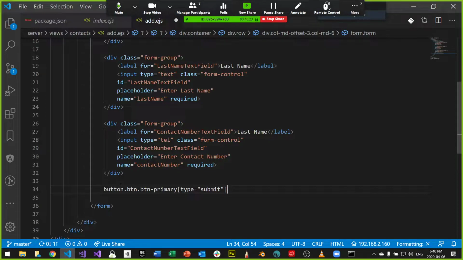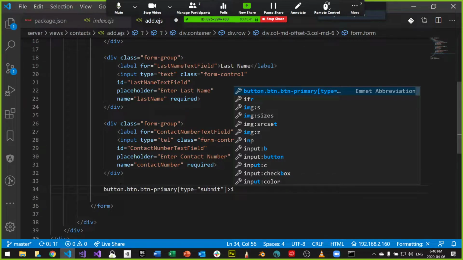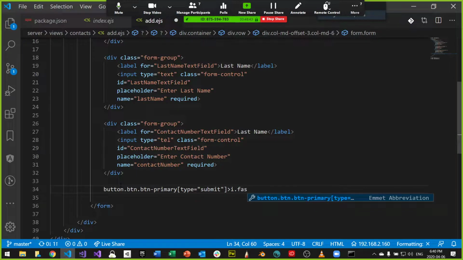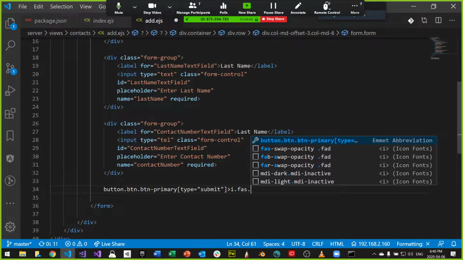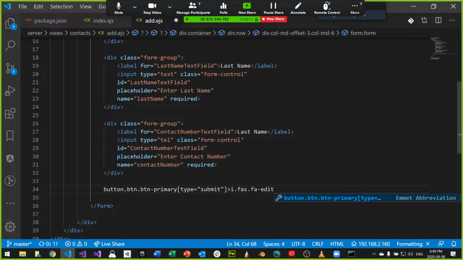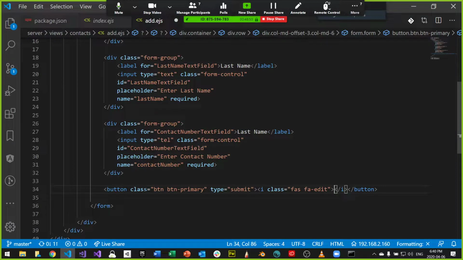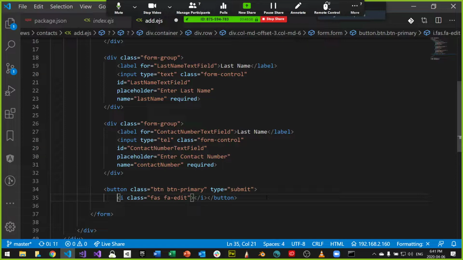Okay, and then inside the button, what we want is a couple things. We want an I tag, right? That's going to be there as well. So then we're going to say that inside the button I want an I tag, right? And the I tag is going to have a class of fas, right? And then I don't know if this will work properly, but we need to do fa-edit. And if I press tab, you can see that hopefully everything is done nice. So there's the button, I tag.